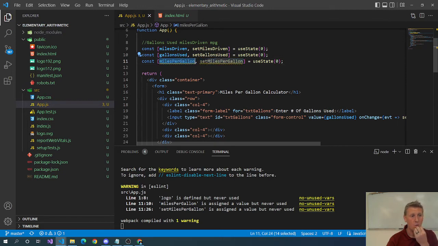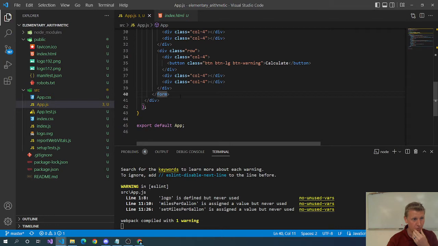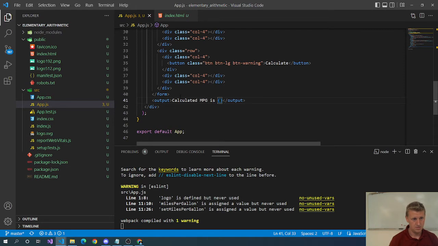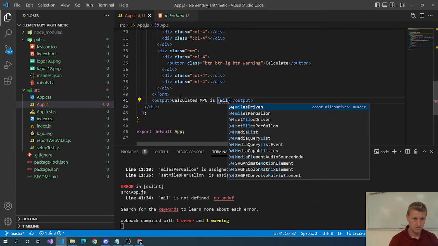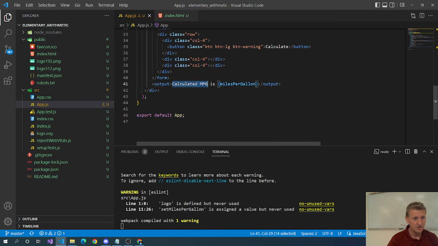And what I'll do here is, maybe after my form, have an output tag, with, we called it miles per gallon. Calculated miles per gallon is there.